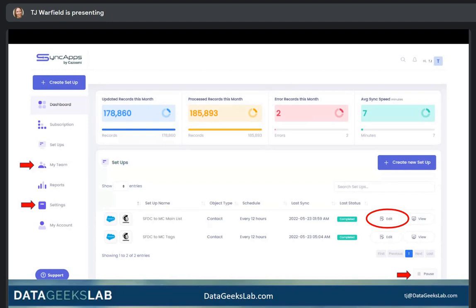If you're using Cazoomi to set up 2 platforms that's not Salesforce, even though it has the little icons there of this is Salesforce to MailChimp, at a glance it can be helpful to name that in a standard format of this is Salesforce talking to something else.